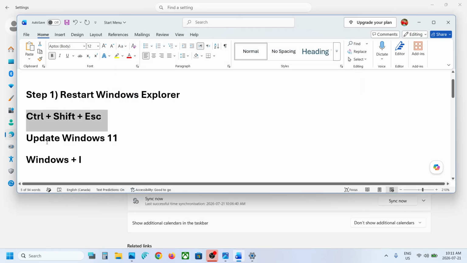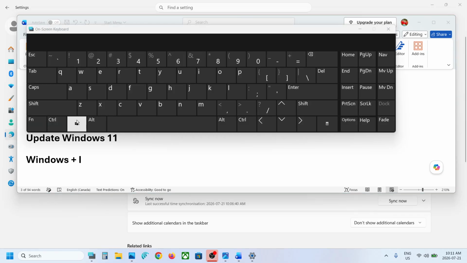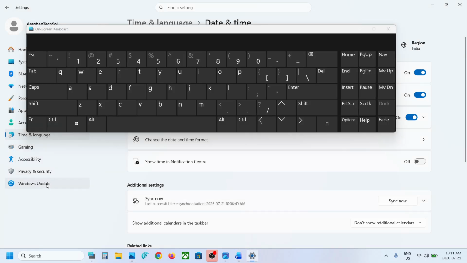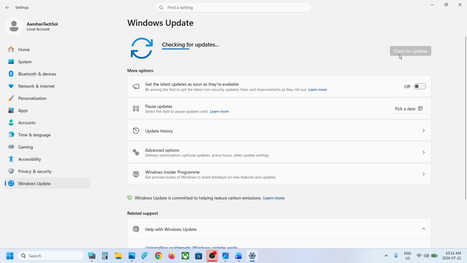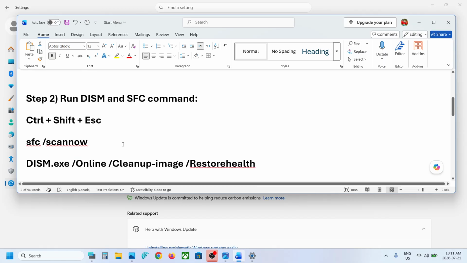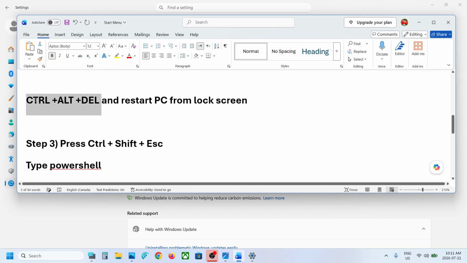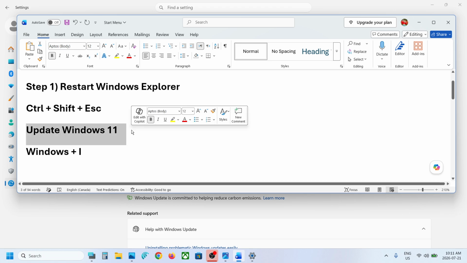And once this is done, you can check. Still not working, update Windows 11. Again, you have to press Windows plus I on the keyboard. This will open Windows settings. Go to Windows Update, and if you see an update, check for update and update everything. Once updated, you can press Ctrl Alt Delete on the keyboard, and then you can restart your PC after updating Windows.